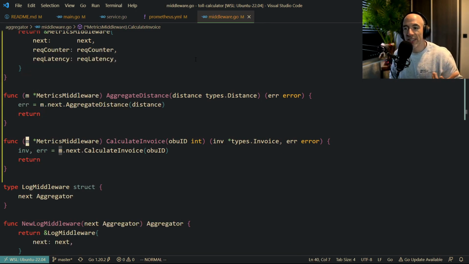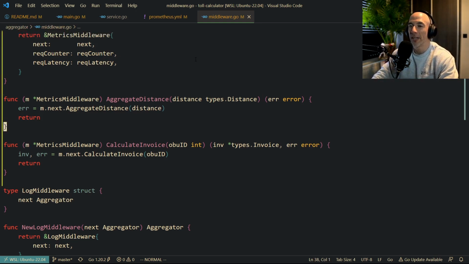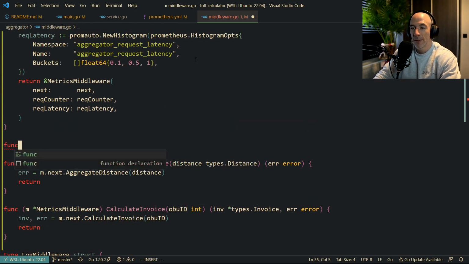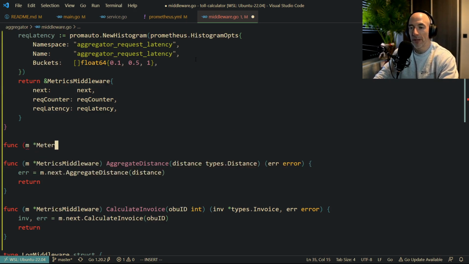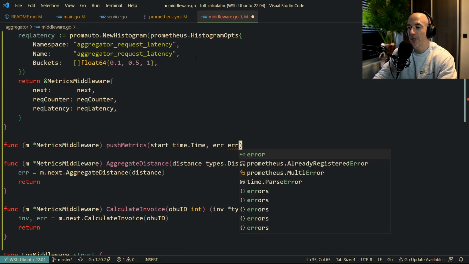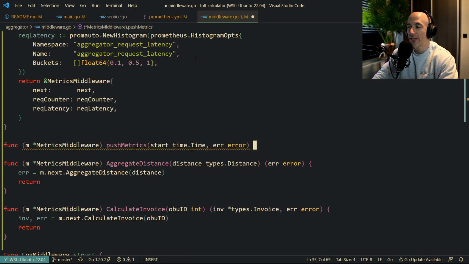Because if we want to measure these things, we should have some kind of a shared function, right? Otherwise, we need to do code duplication. So I'm going to say something like func (m *MetricsMiddleware) observe, or let's call it pushMetrics. That's maybe better. Push metrics. And we are going to say a start, which is a time, and maybe an error, which is going to be an error, and you will see why I'm going to do this later on.